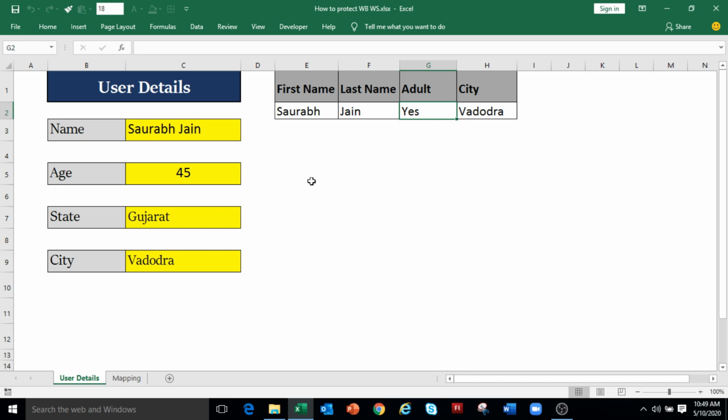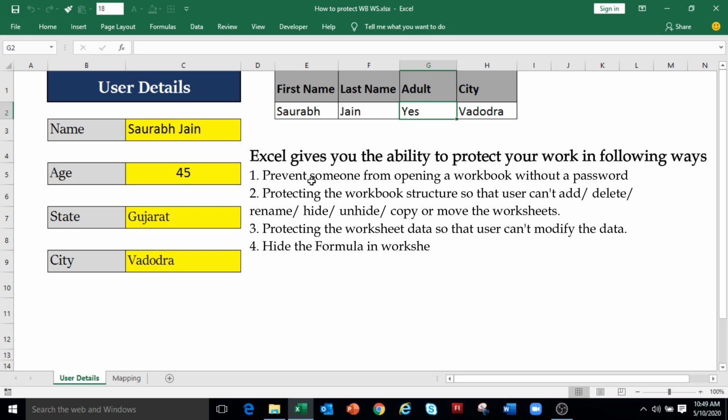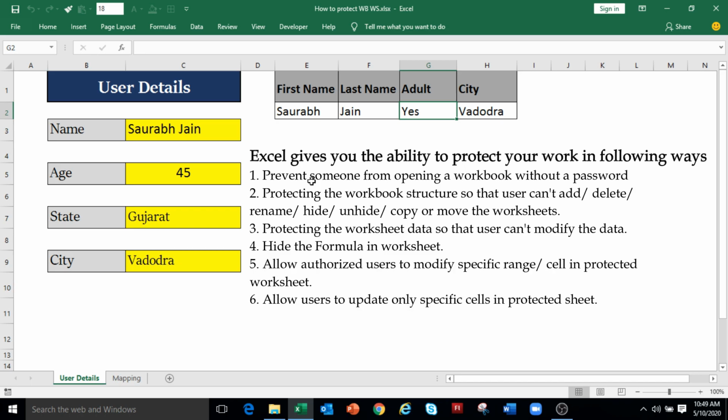In this video, we have learned how we can protect and secure our workbook structure or worksheet. Even when the sheet is protected, you can allow user to take some action on the cells, or you can allow user to update specific cells or ranges.